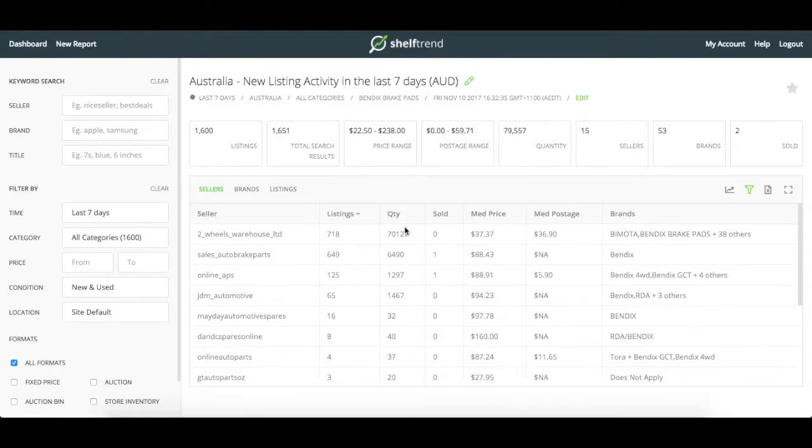The first thing we're going to look at now is the overview boxes, which is a summary of everything that's gone on in the last 7 days. So the number of listings is over here, the price range of the inventory coming in, the postage range, the actual SKU quantity that's been listed, the number of sellers listing it, so 15 in this case, the number of brand values that have been input of 53, and the sold number. Usually sold's pretty low because these are all still pretty new listings and they haven't had time to ramp up just yet.